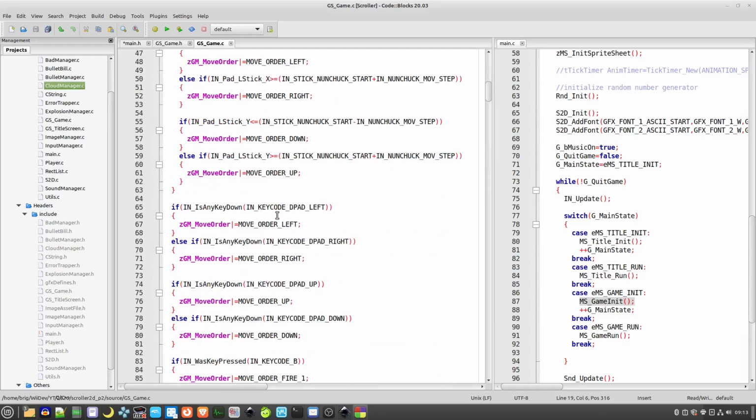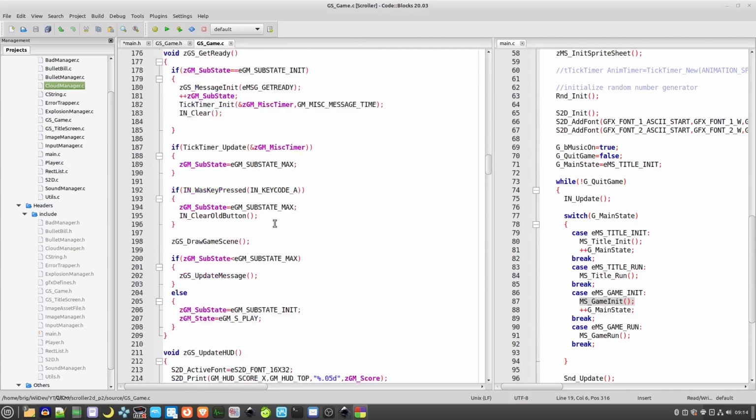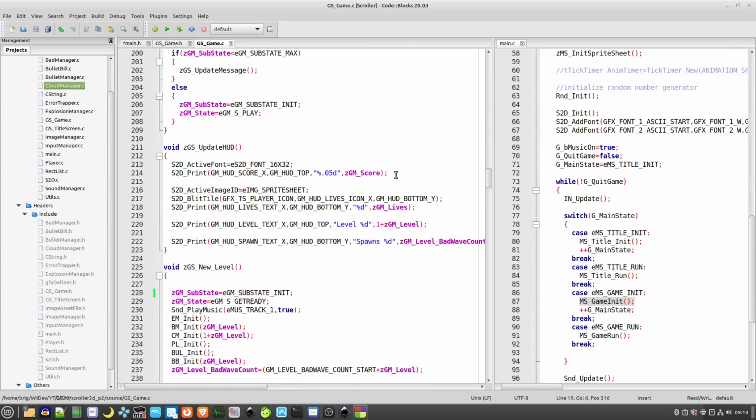So what that basically is, is our score, our lives, what level we're on, and how many spawn waves we have to fight to complete the level.